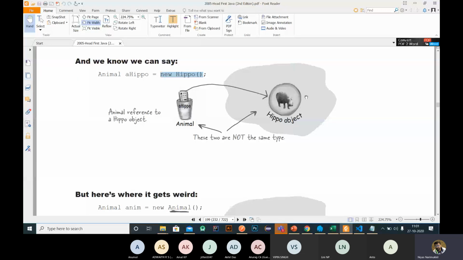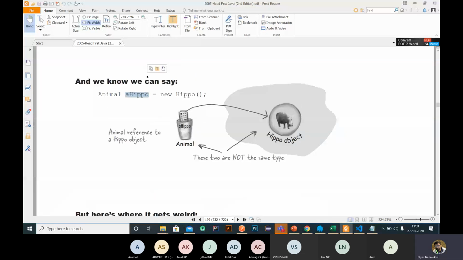Once we create a variable of this abstract class, we can use that variable to control all the objects of child classes that are extended by this abstract parent class. Like this, the Animal variable can control this Hippo object. Also, this Animal variable can control a Wolf object. So that is called polymorphism.